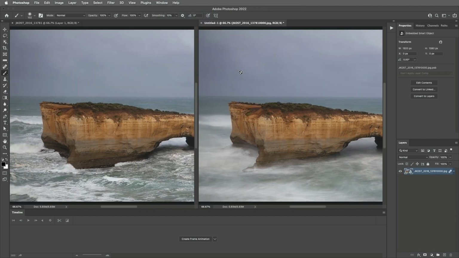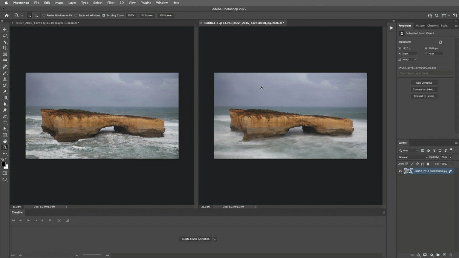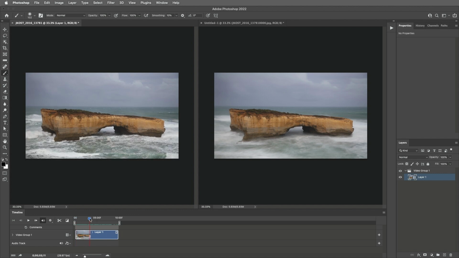I'll tap Z to select the Zoom tool, hold down the Option key to zoom out, and hold down the Shift key in order to zoom all of the windows. Then I'll use the Move tool and select the video clip document. I'm going to start scrubbing through the timeline, and what I'm looking for is a frame in this video clip where the waves are crashing against the arch.